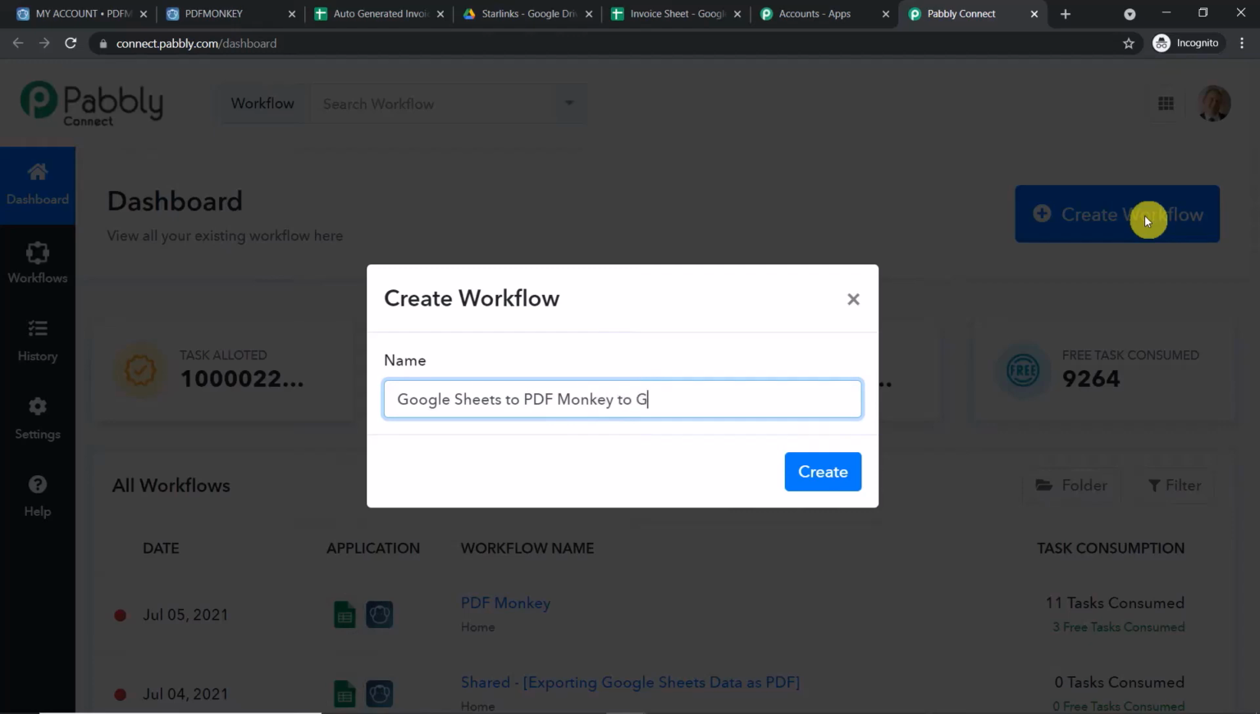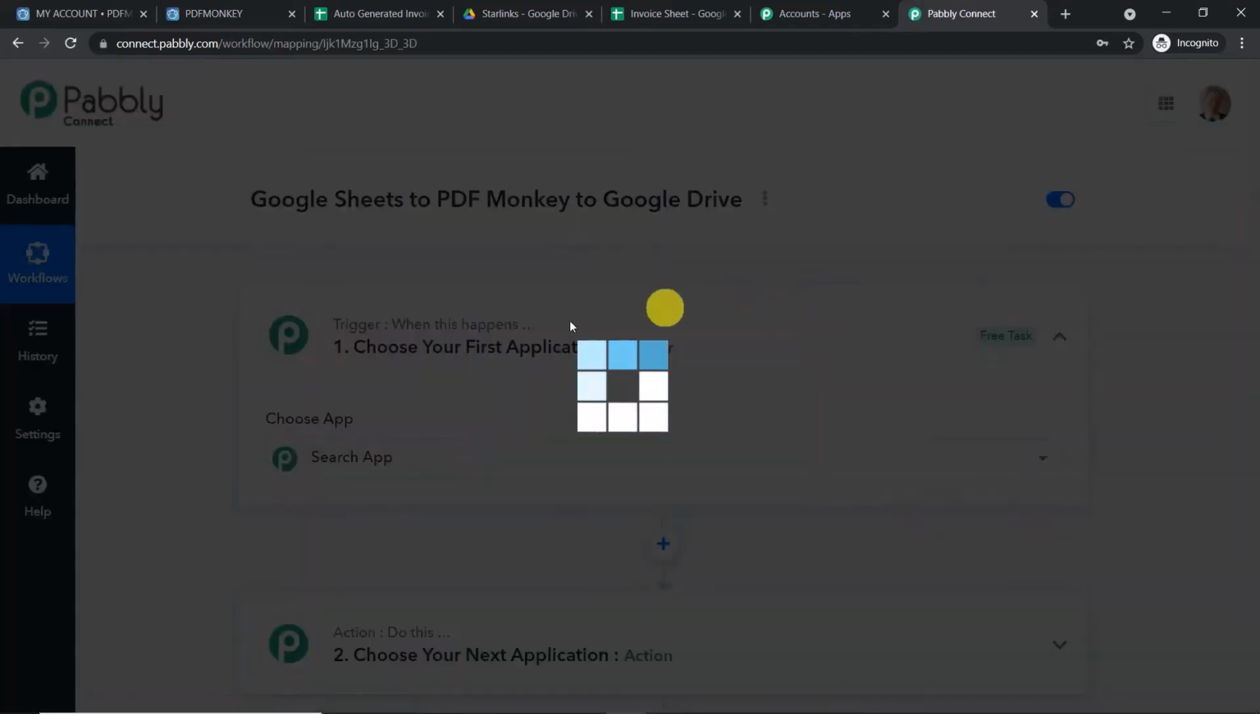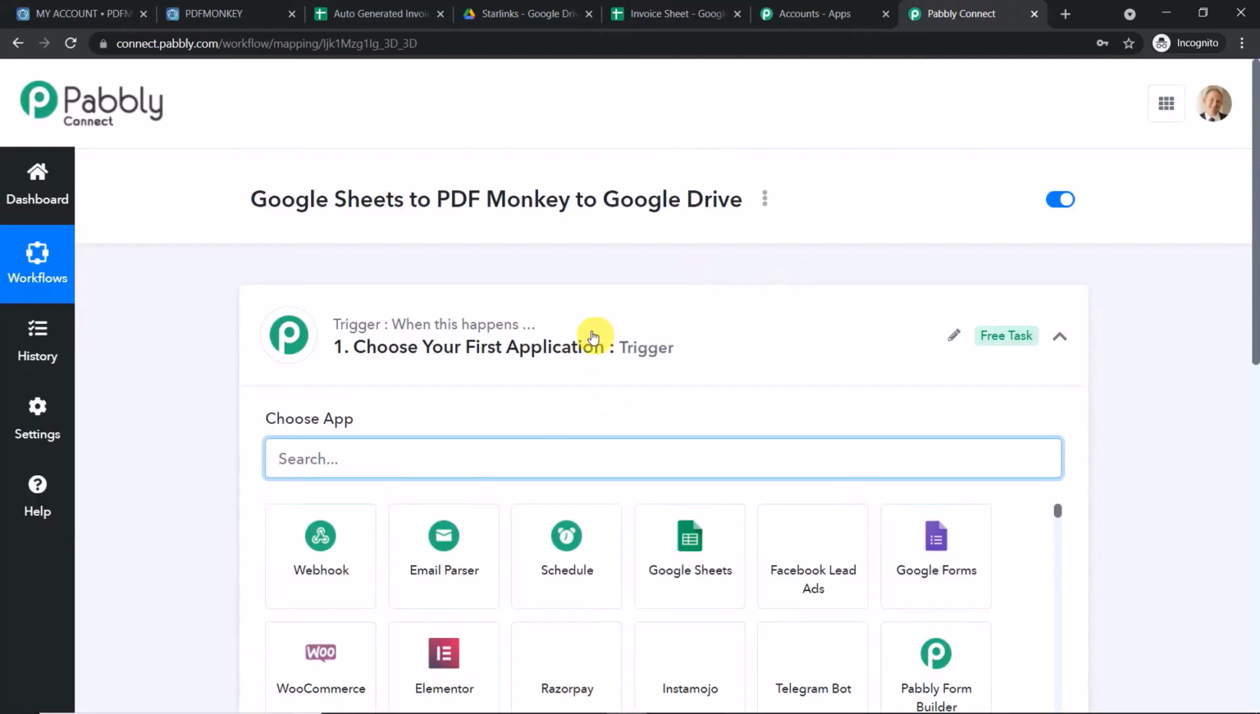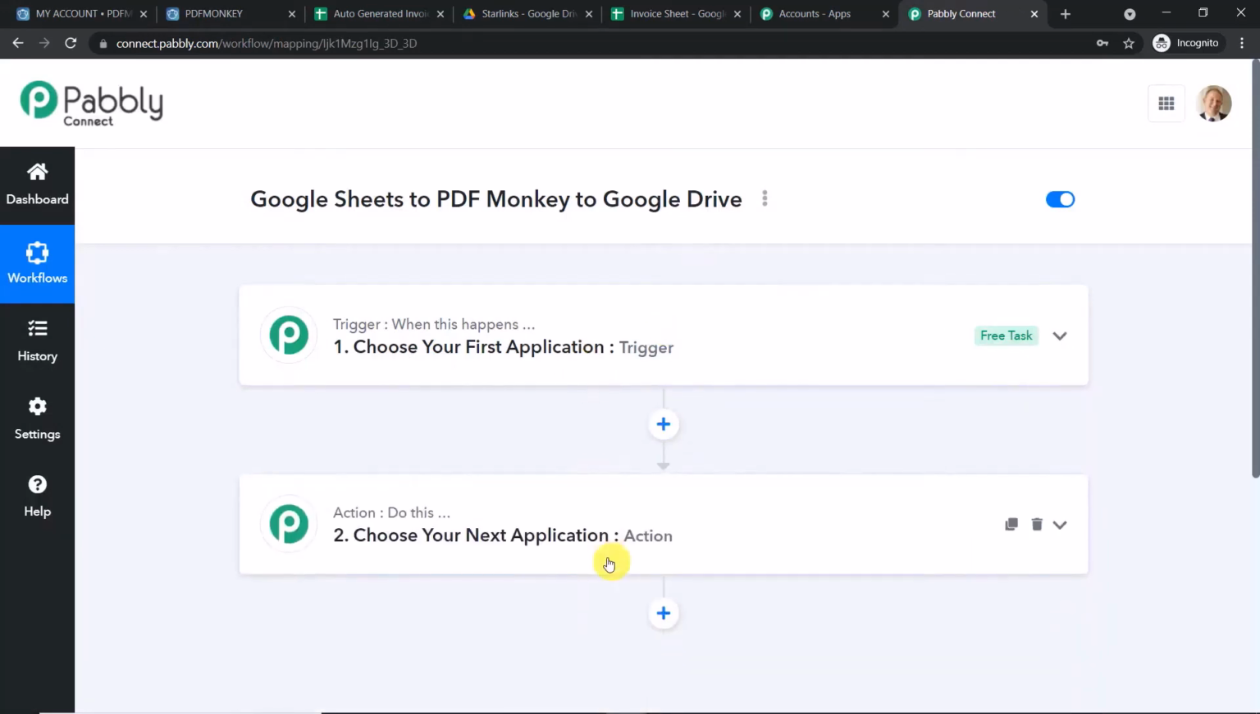Of course, you can give any name according to your discretion. It's totally on you. Let me just click on create. When you click on create, you will find two windows, the trigger window as well as the action window. So what's the deal with the trigger window and the action window? Well, automation in Pabbly Connect works on the concept of triggers and actions. The trigger basically means an if statement.